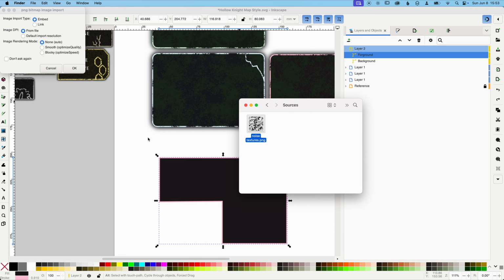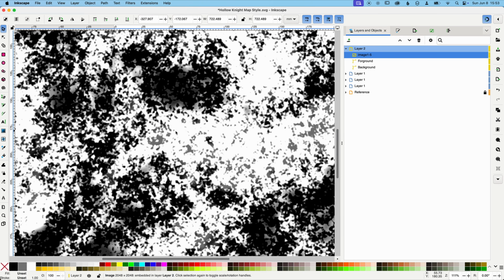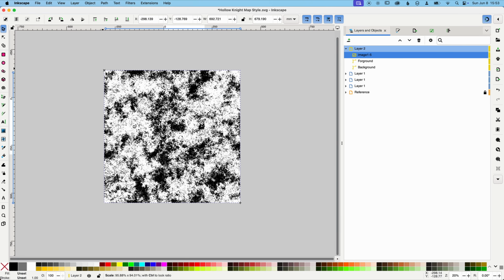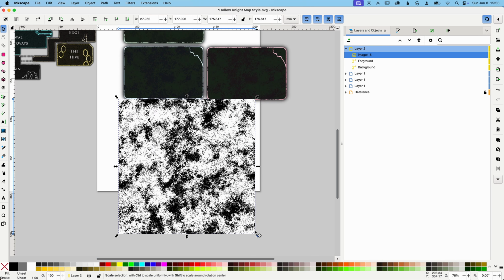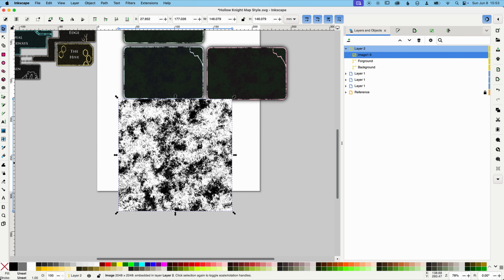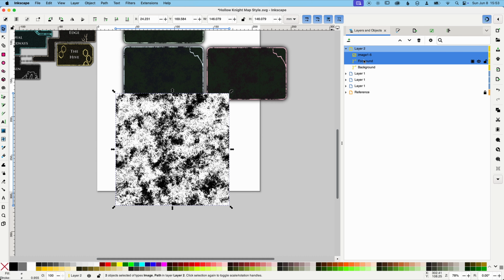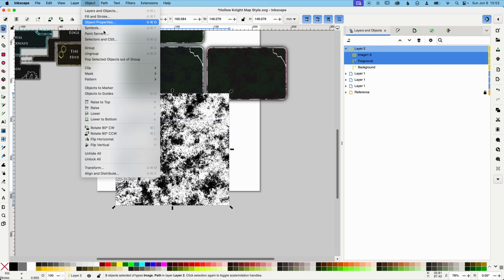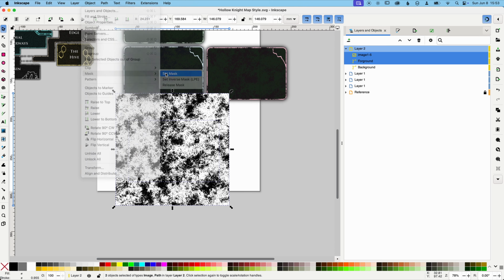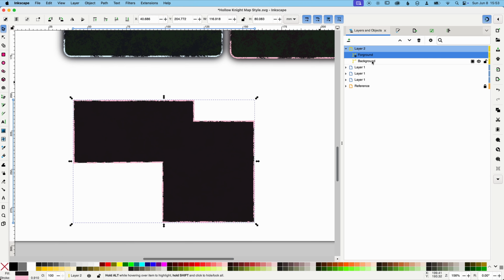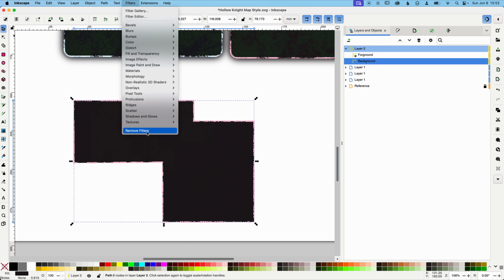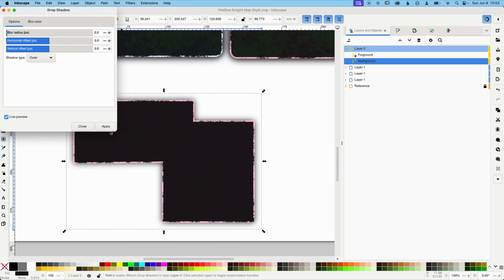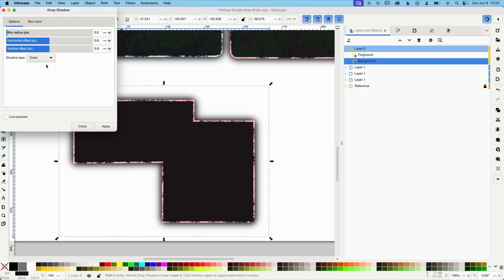Let's just drag you in. Make sure it covers this. I'm going to select the noise texture in the foreground, get to Object, Mask, Set Mask, and then I'm just going to apply the shadow again, drop shadow, so my preview, apply, wonderful.